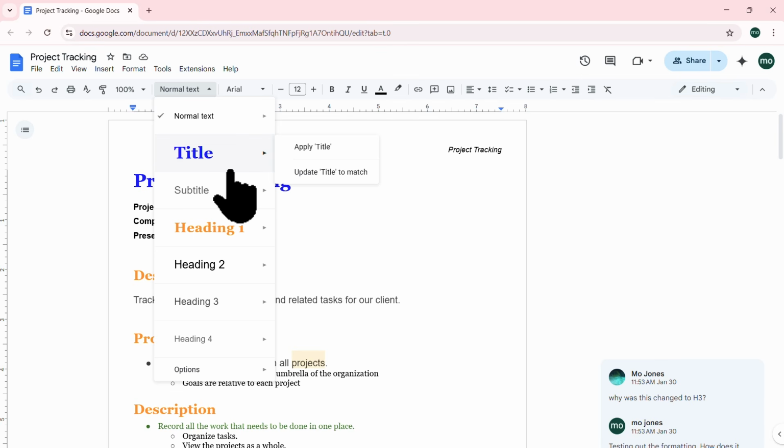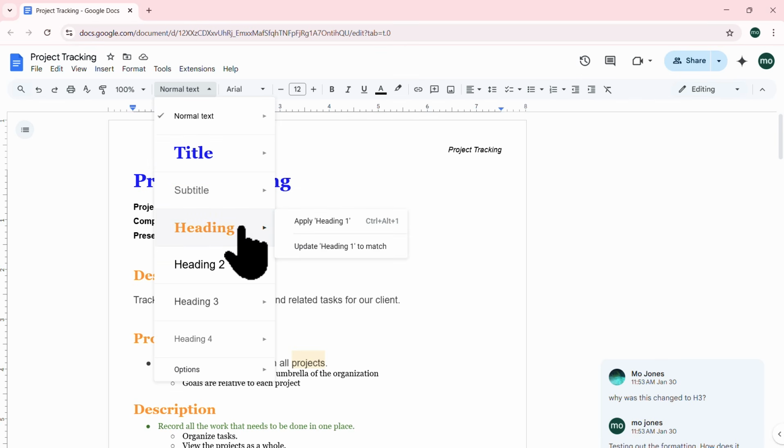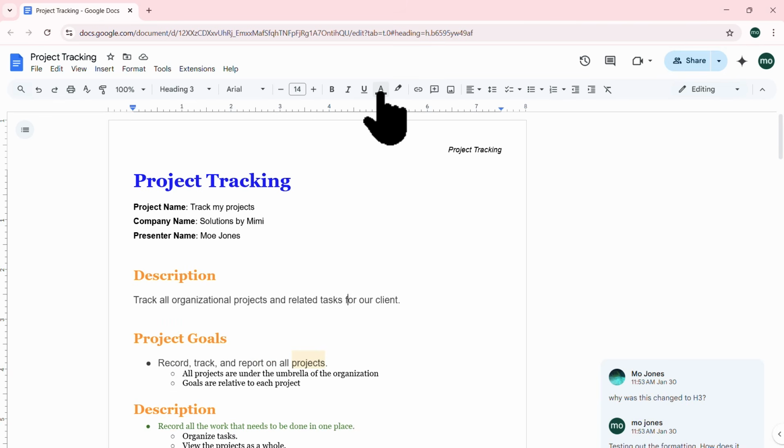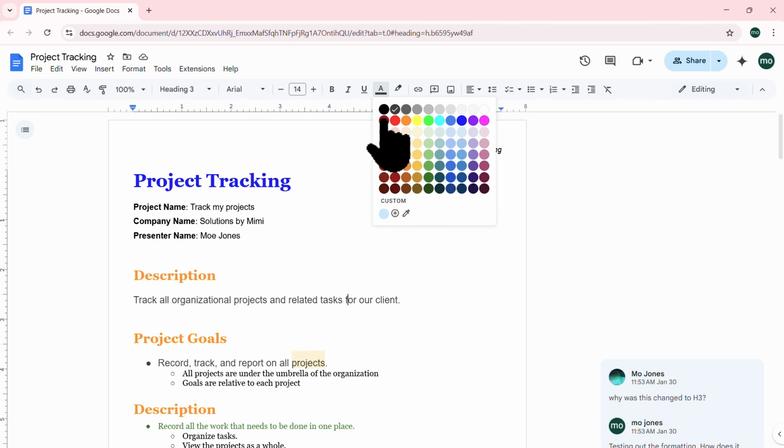We have some styles such as some basic headings. We saw how we can make our own or update one of these headings by formatting the text and using the update to match option here. But when we think of styles and templates, we think of fonts and colors, because that's what a template is. It's a set of fonts and colors.